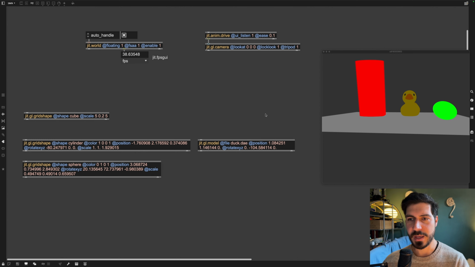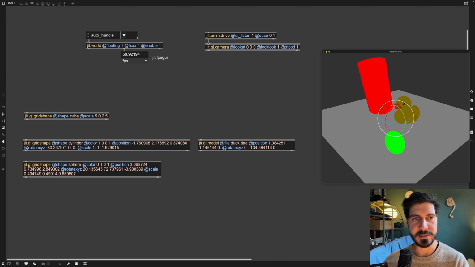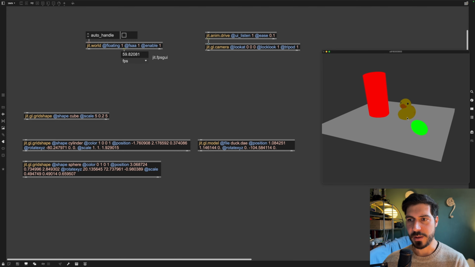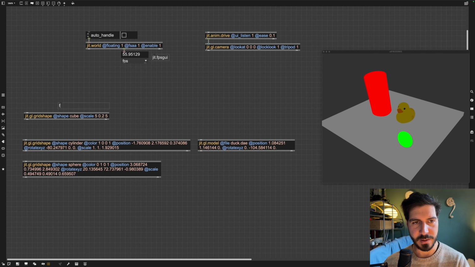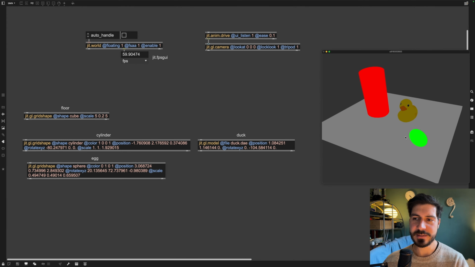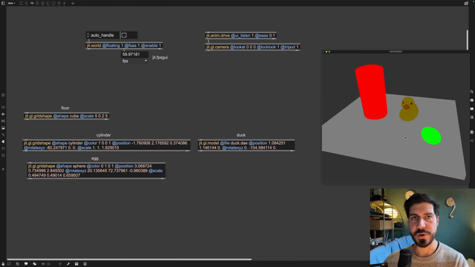And cool. Let's be satisfied and let's say this is our scene. I will turn off the auto handle so I don't move stuff by mistake. Cool. So I'm going to put a bunch of comments here to see what is what. Cool. So let's make this thing look good. How do we do that?